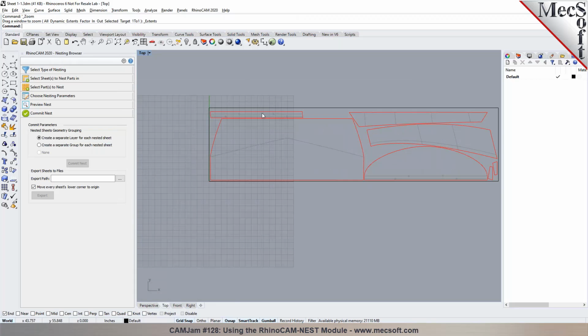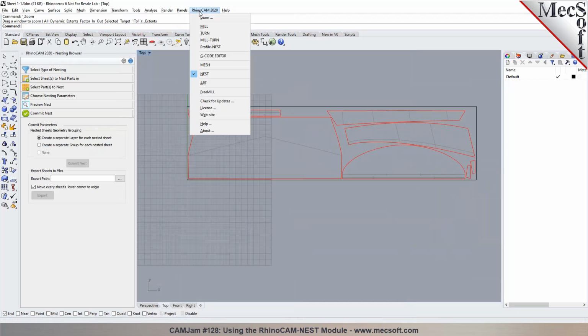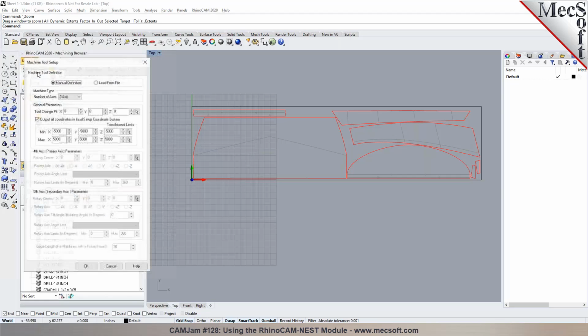We're now ready to program toolpaths for each of these. So we switch from the nesting module to the mill module. We are now ready to define the machining process. So we go to the program tab. For 2 and 3 axis machining, we'll pick 3 axis.